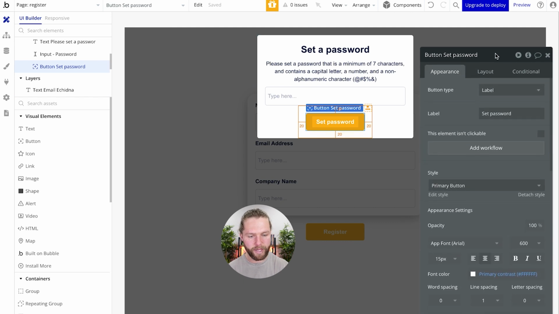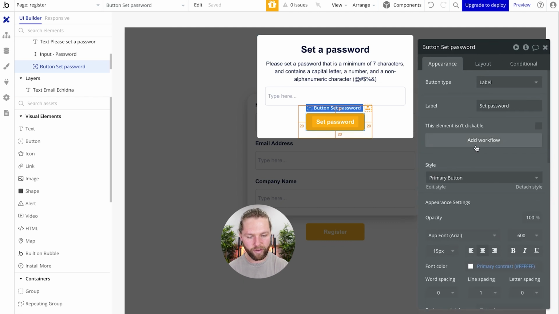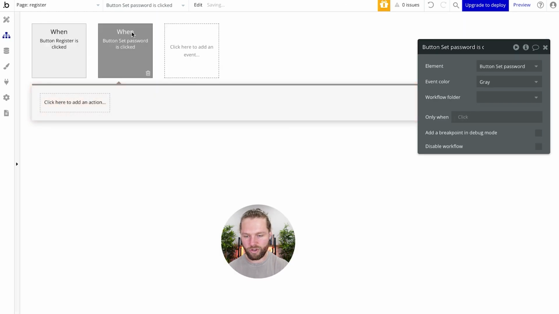Now under our appearance tab, I'm going to choose to add the workflow whenever this element is clicked. If I do that, it creates a new workflow section here, and I can choose to add actions to trigger whenever this set password button is clicked. I'm going to choose to add an action.